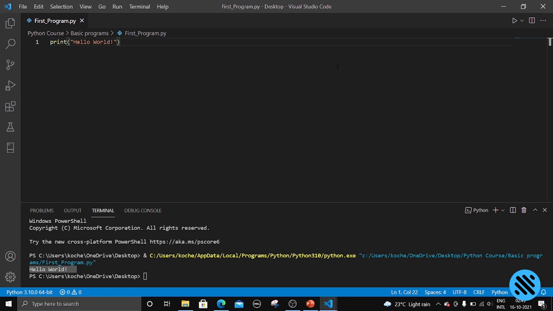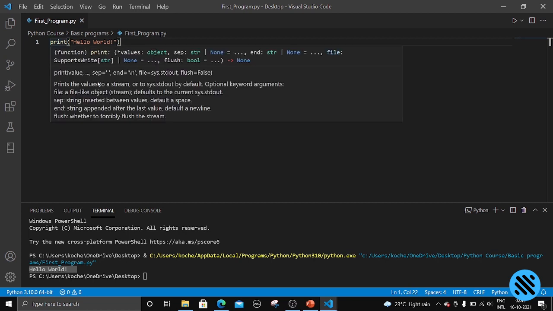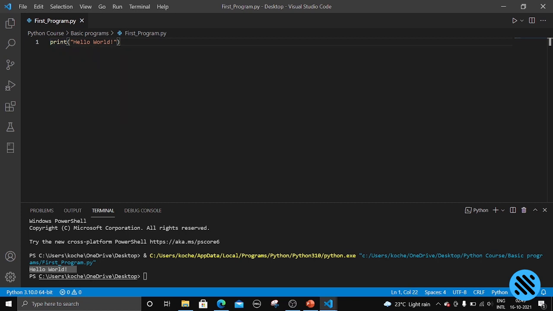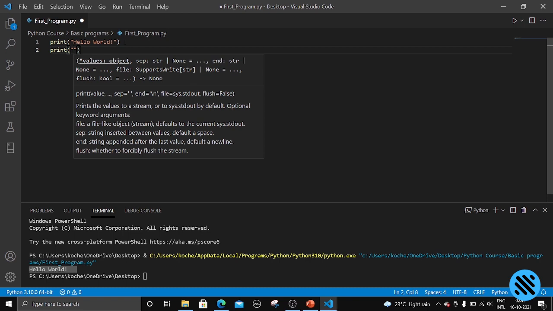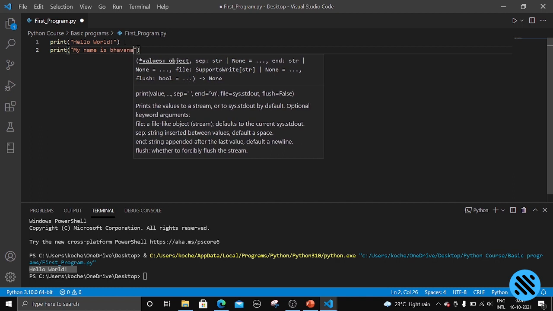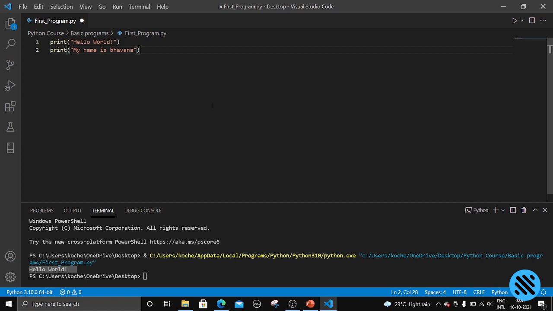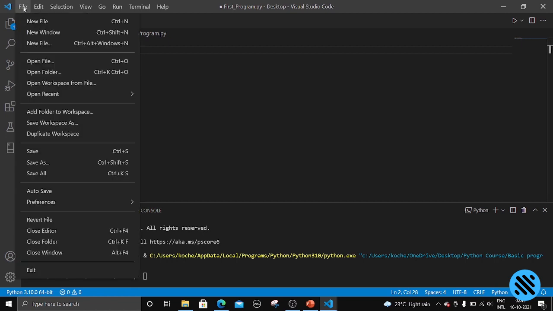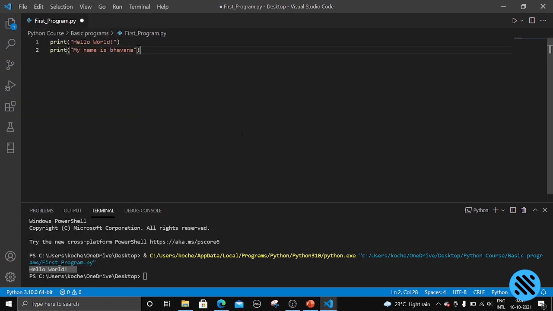I hope you understood how to write a print statement in Python. The print function is used to write anything on the output window. If you want to write anything else, just put print and write. Let us write my name is, just your name. If you want to run the program, don't forget to save. Instead of going to file and save every time, just press Control plus S simultaneously. Control plus S, so it is saved again.